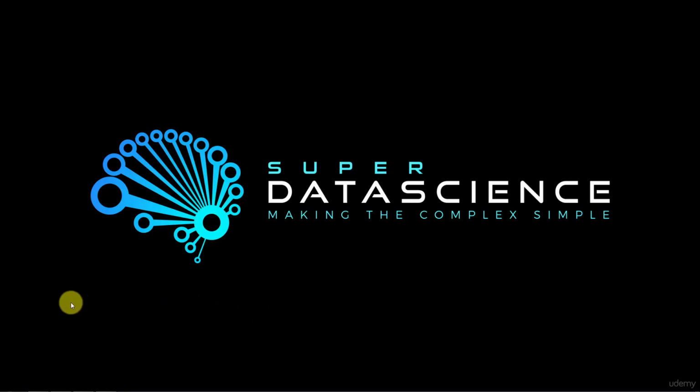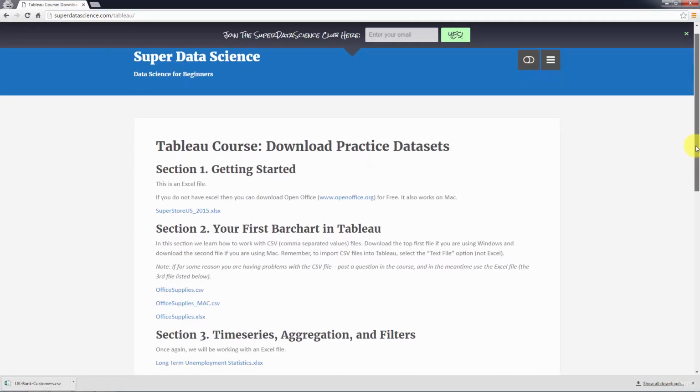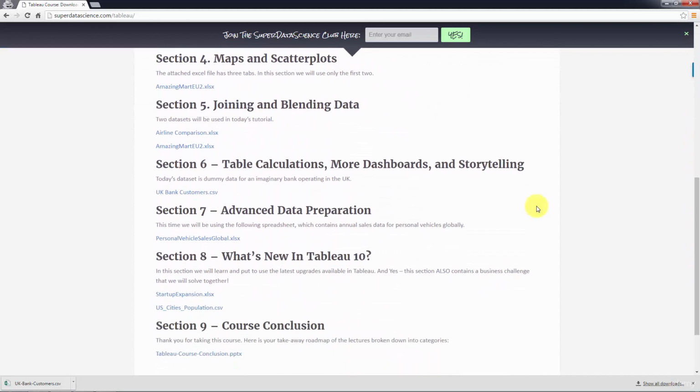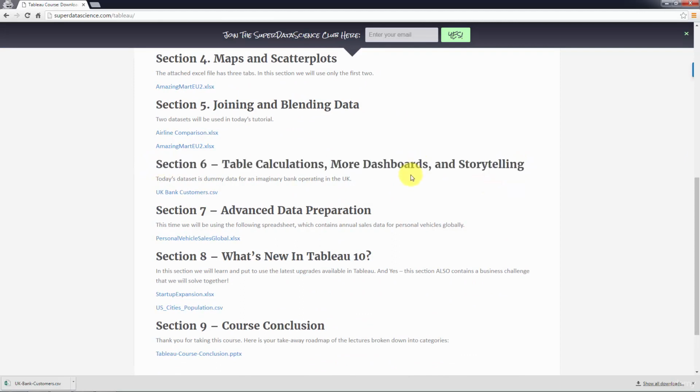We're going to need a browser and we're going to go to superdatascience.com/Tableau. If we scroll down to the bottom here, there's section 6, Tableau calculations, more dashboards and storytelling. This is where our dataset sits. It's called the UK bank customers.csv. That's right, we're back to a CSV file because it's always good to know how to connect to different datasets and practice with different types of files.